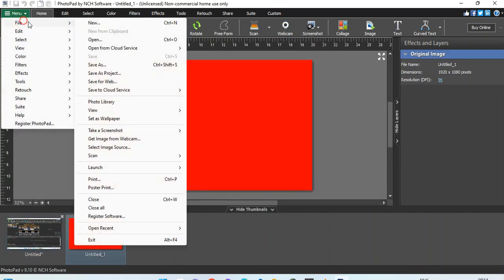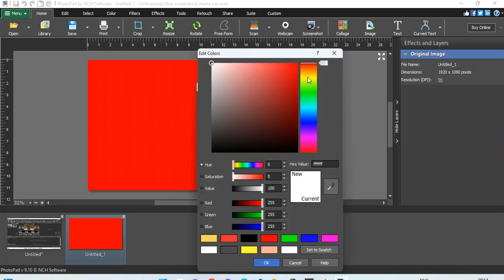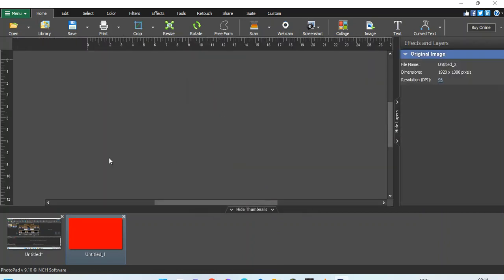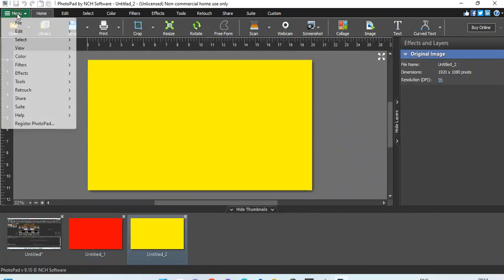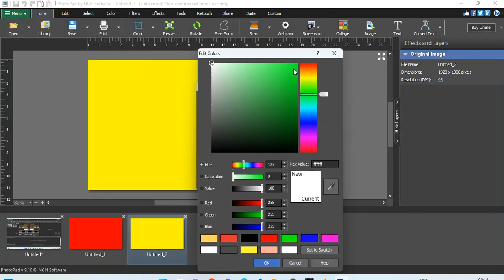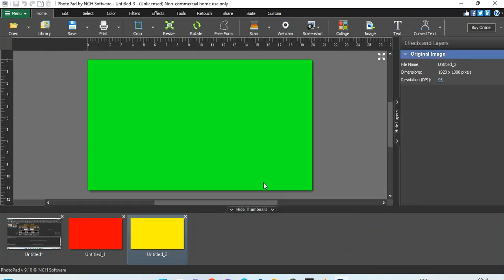Go again, go to new, and then you'll go to yellow, then we use yellow, then you select, then lastly we use green. This is how you create your own style of transition. Sometimes people want to create a transition that no one has ever used before.